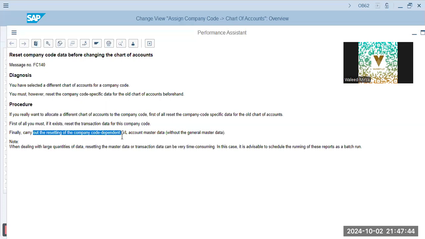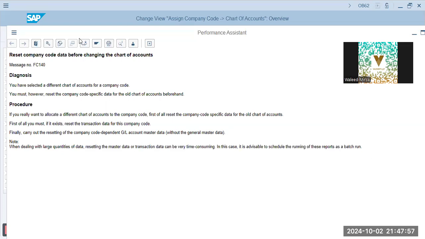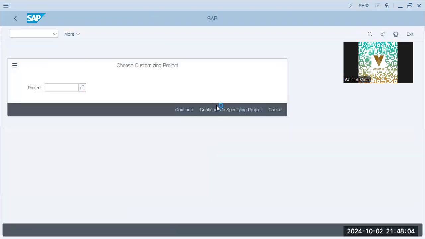So we'll carry out the resetting of company code dependent GL account master data without general master data. When dealing with large quantities of data, resetting master data can be very time consuming. In this case, it is better to schedule the running of this report as a batch run. Okay, so we'll go from here, which is customizing. Okay, we'll go continue without specifying project.